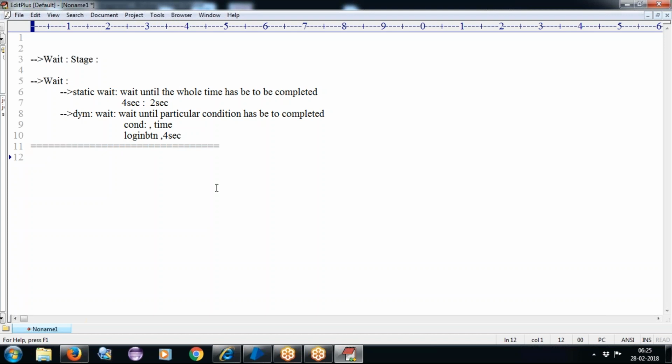In a similar manner, to implement this wait activity, there is one more option, which is the sleep option. In Blue Prism, you will get the sleep option. If I'm using the sleep option, again it means wait until the whole time has completed. With the static wait, it means wait until the whole time has completed, and with sleep also, wait until the whole time has completed.